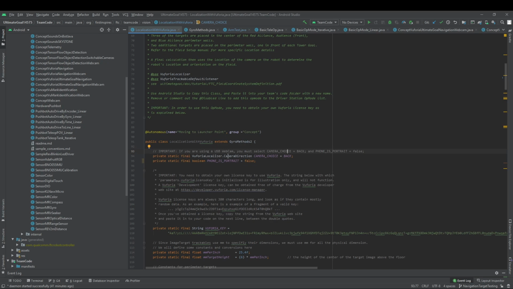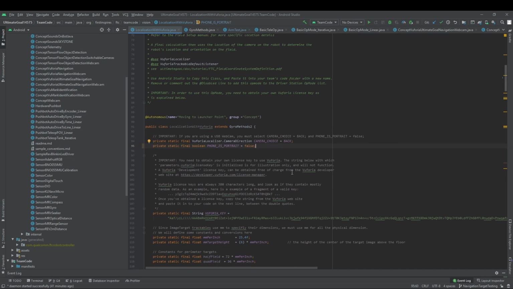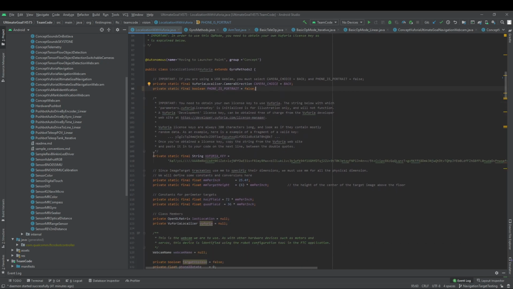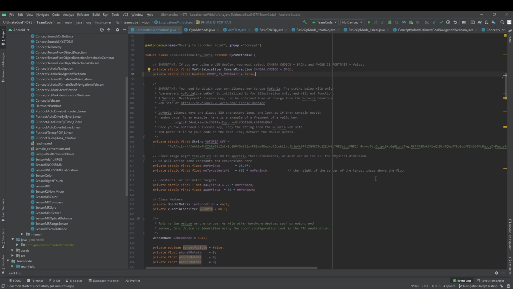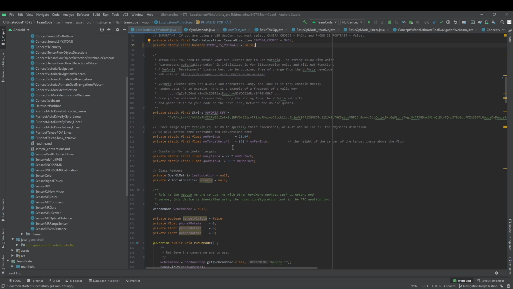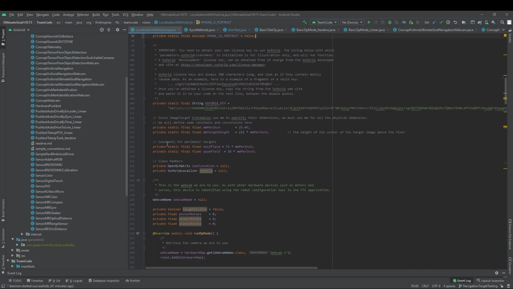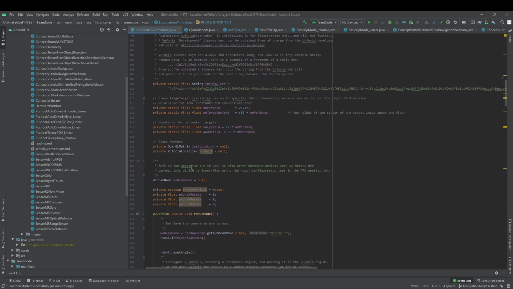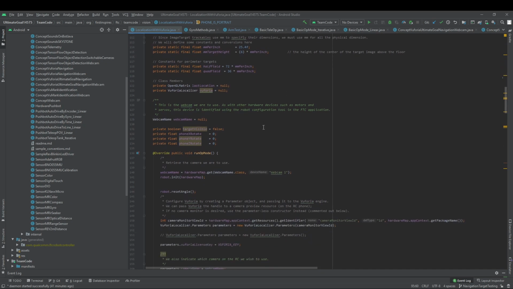So here it says important: if you are using a USB webcam, which we are in this case, you must select camera choice equals back, and phone is portrait equals false. So there you go. And then here we're just putting in our Vuforia key, and this is just defining a bunch of constants. I'm not going to go over this too much because it's really not that important for the algorithm. I'm going to keep scrolling down.